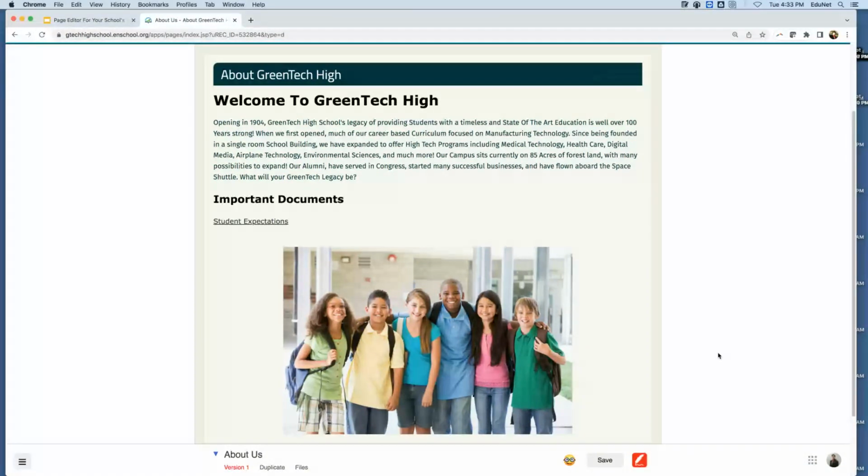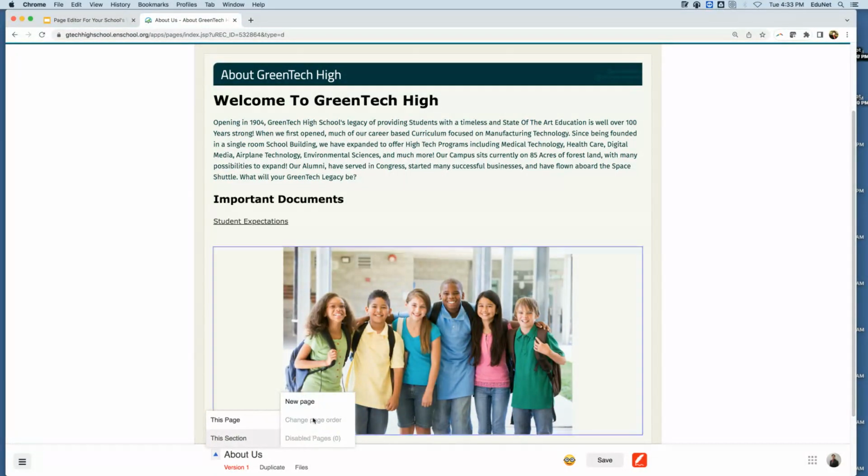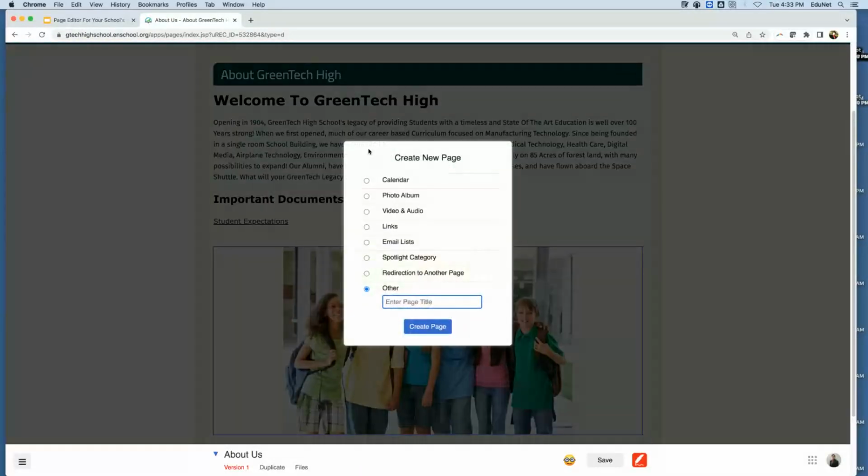To add this on, I always recommend clicking save before you do this. Anytime you're going to add a second or subsequent page, you're always going to start by going over to the blue arrow. We click on this, go over to this section, and then click new page. And we can choose from those same wonderful options, everybody, that we had a chance to see earlier.